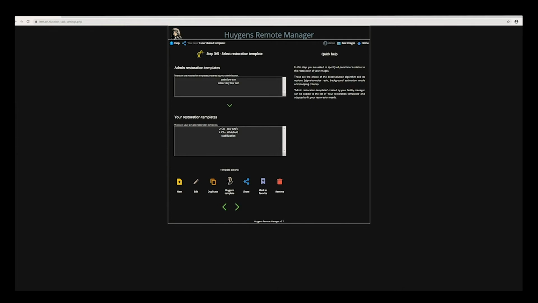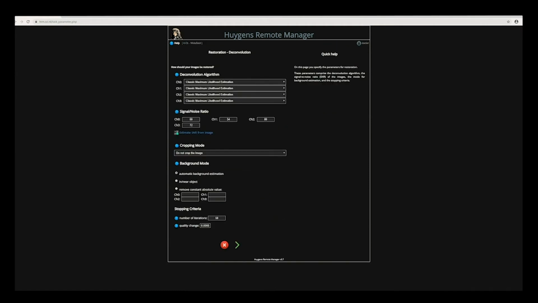So here we will configure the restoration parameters. And there's a 4-channel template for wide field data from a previous batch that is suitable for this batch as well. So in this case, I don't need to create a new template. However, I would like to show you some of the new features that we have added to the restoration templates. So I'll select the template and click on Edit in order to change some of the contents.